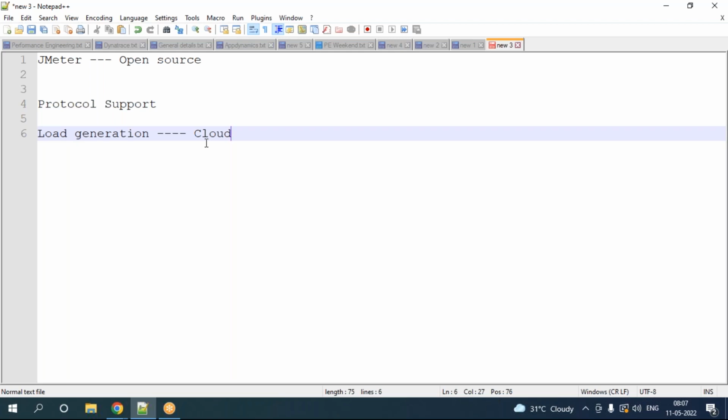So look at the volume of user load that you can test in JMeter because of the cloud capability. Nowadays you can do large volume performance testing using JMeter itself. You don't need to procure a license for any commercial option. That's how people are preferring it nowadays. Okay, that is the load generation part.